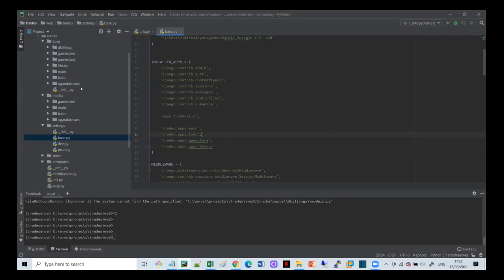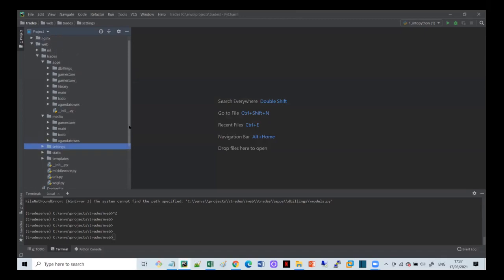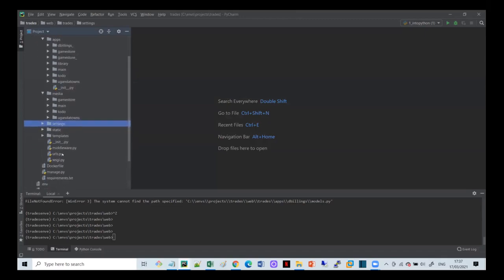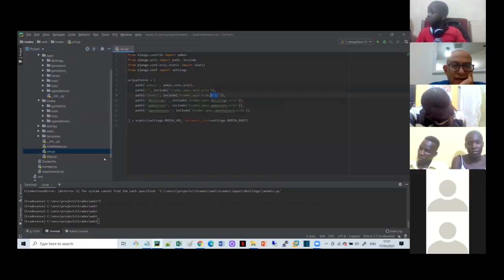Then there's another place I need to go. Which other place do I need to go? Anyone? Which other place do I have to remove an application? Any volunteer? The URLs of the project. The URLs, is that right? And I should remove this line, is that right? That's right. Otherwise I get an error. I'm going to get an error anyway. I have to remove it from other places. You will see in a minute. Anybody want to guess why I might get an error?